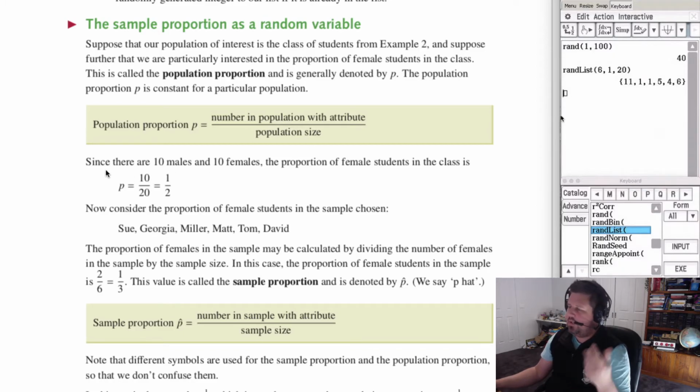And so in the example that we had before with those randoms, there were 10 males, there were 10 females, so there were 20 in total. It says the proportion of female students in the class. So there were 10 that were female out of the population size, which was 20. So half in that particular case was the population proportion that were female.